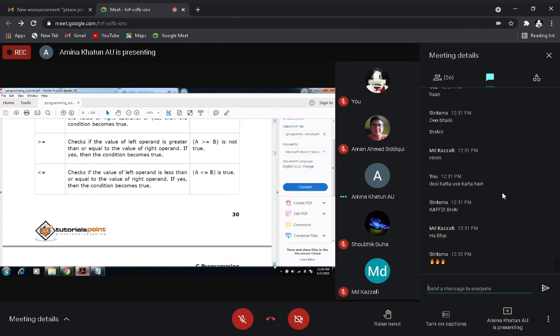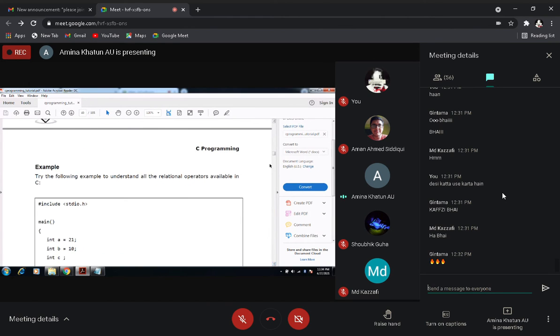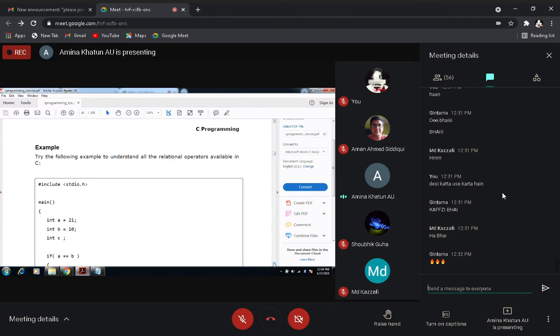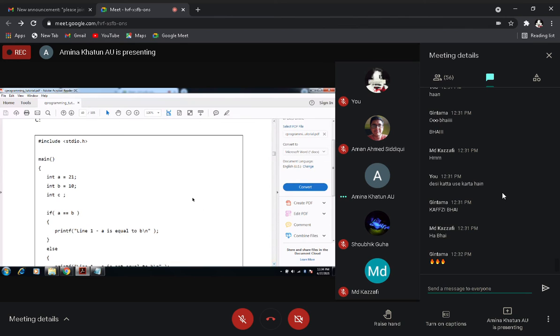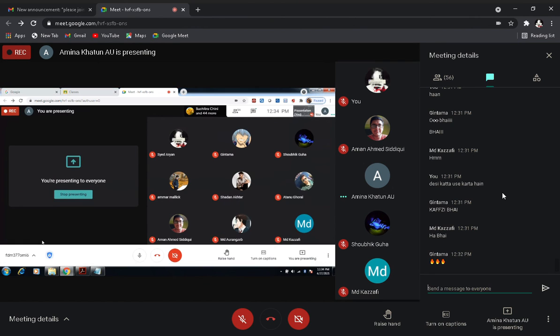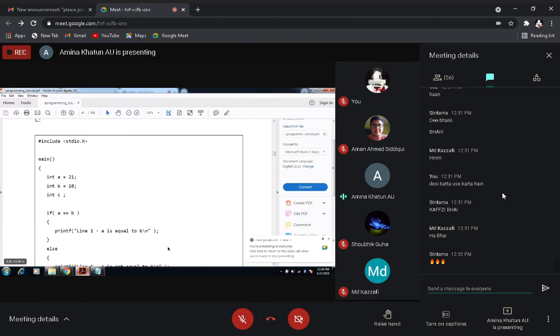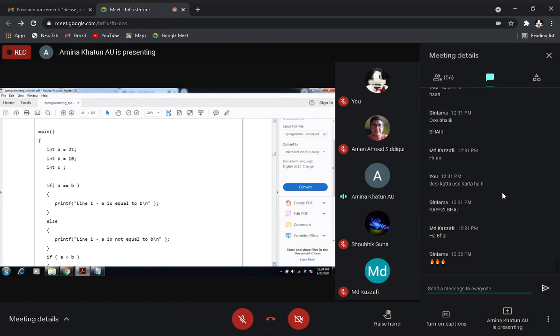So these are the relational operators. We are just taking those examples and writing them in a C program. Here it is a C program. We have taken the header file next to the main function. We are assigning variables: int A and B. The value of A is equal to 21 and the value of B is equal to 10. The result will be stored in the variable C.